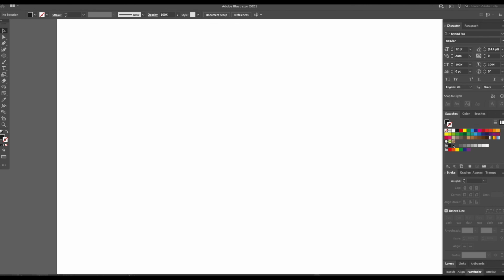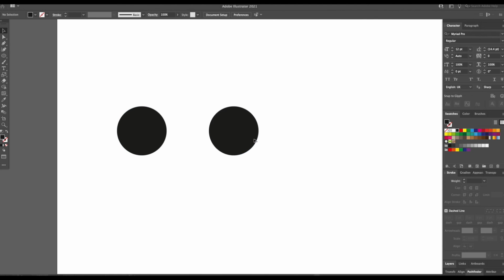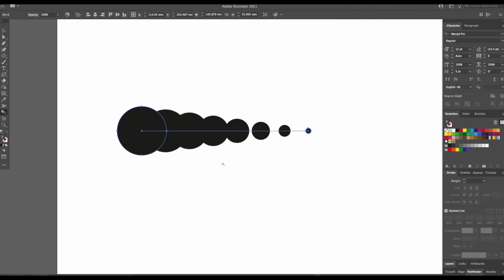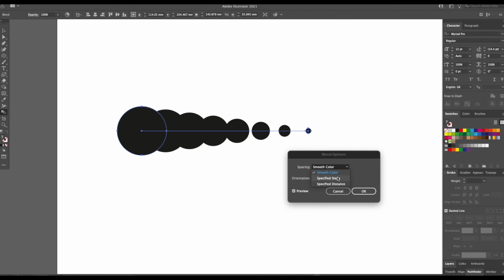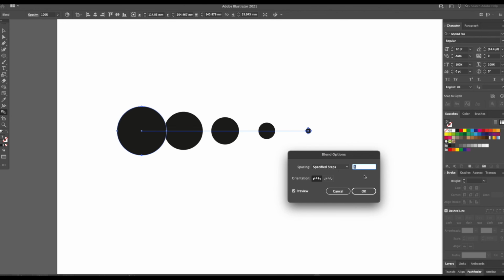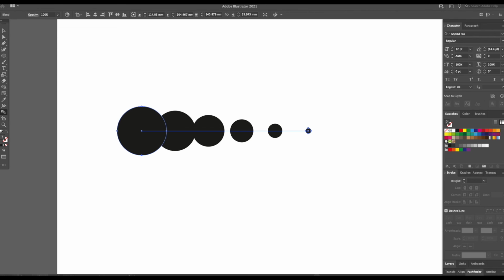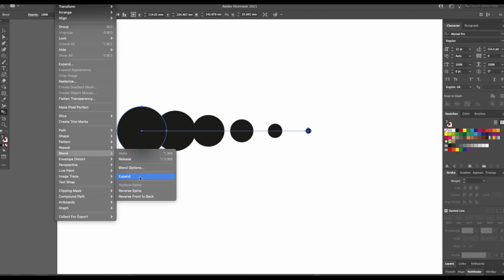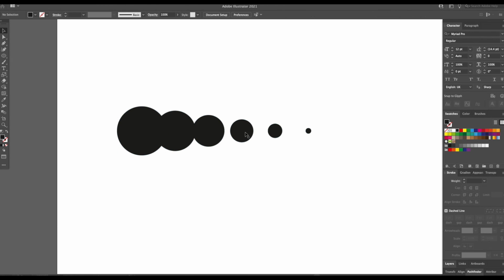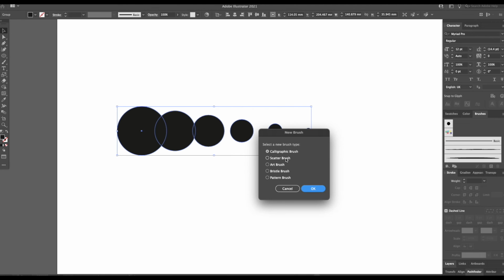Now another cool thing you can do with the brushes, I'm just going to select this as a black fill. They're very similar to the last scatter brush I created. I'm just going to create a couple of circles here and put some space between them. Now if you select two shapes with this blend tool, you can then go in and specify a distance or a number of steps between each of those two points. The important step up here is we just need to select blend and expand it, so the blend is expanded and these are now shapes.